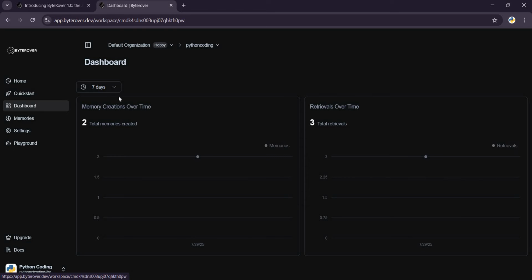Let's focus on the dashboard. Now this dashboard shows, and you can set it. Okay, it basically shows the timeline. Based on that timeline, how many times you have stored memory over time in ByteRover, and then in the next box, as you can see, it shows how many times you have retrieved the stored memory. Okay, you have used the stored memory.